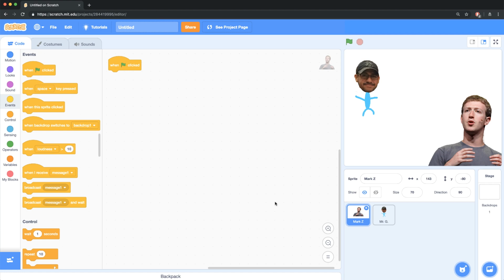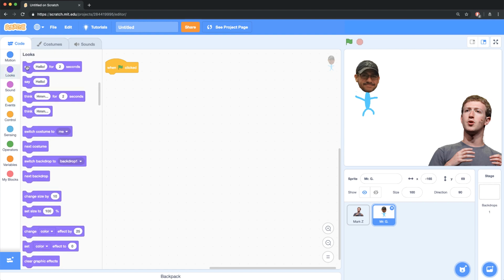So let's have the sprite on the left, or Mr. G, begin the conversation with a say block. As soon as the green flag is clicked, I'm going to go over to the Looks palette and drag over a say for 2 seconds block. This block has two inputs, one for the text that should be displayed in the speech bubble, and one for the number of seconds to display that speech bubble. Instead of saying hello, I want to say, "Hey Mark, why are you collecting all of my data?"